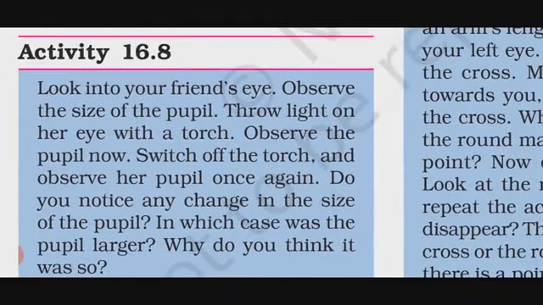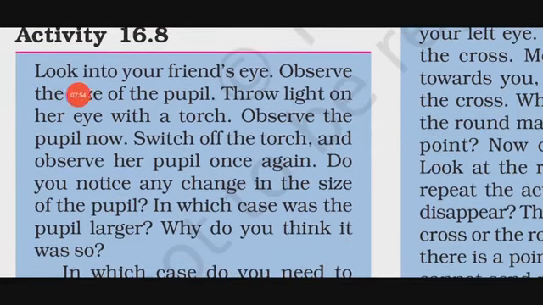So here is an activity by which you can observe how the iris controls the amount of light entering our eye. The activity says: look into your friend's eye and observe the size of the pupil. Then throw light on her eye with a torch, and observe the pupil now. The size of the pupil will be different. Switch off the torch and observe her pupil once again. Do you notice any change in the size of the pupil?